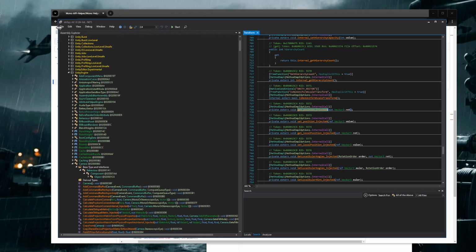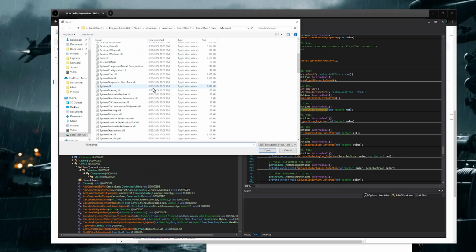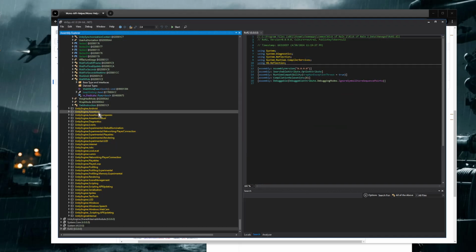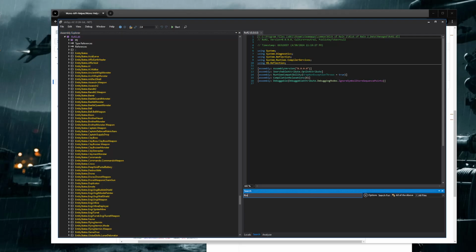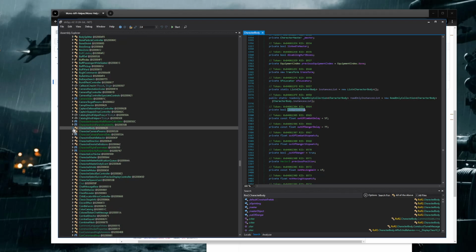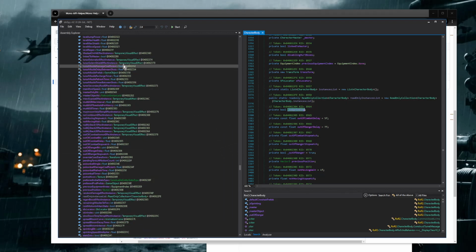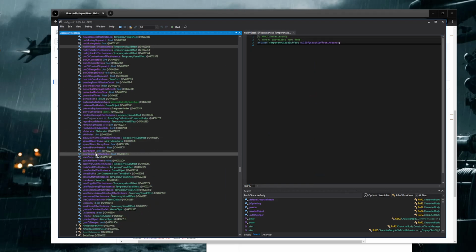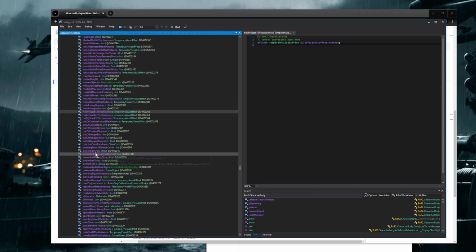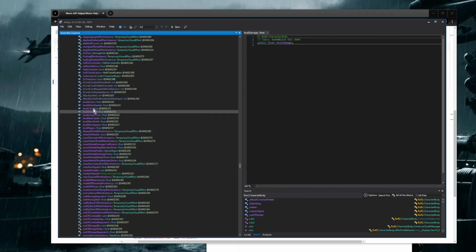Let's just load up the Risk of Rain 2 assembly. I'll do ROR2 character body. This is the class of Risk of Rain 2 that stores entity information. So let's say for this, if we want to get the level damage.